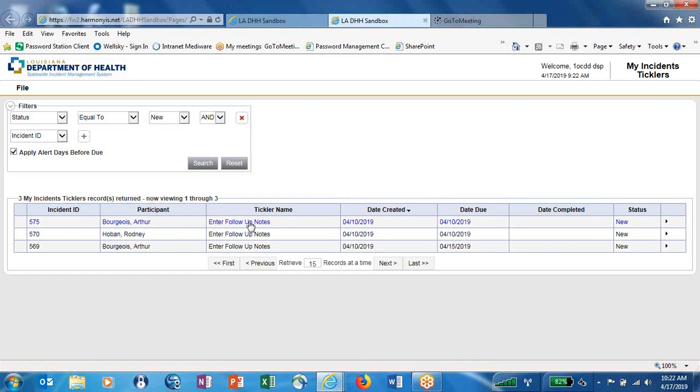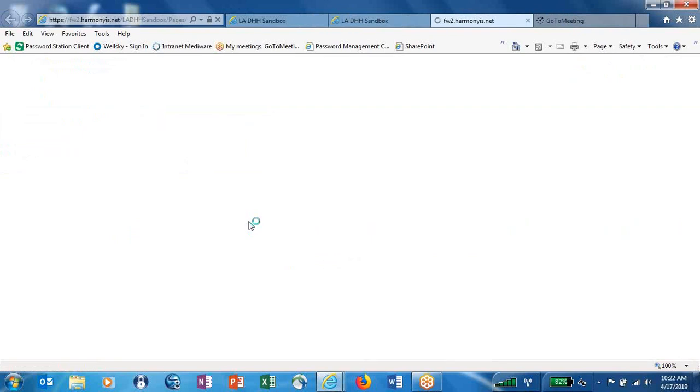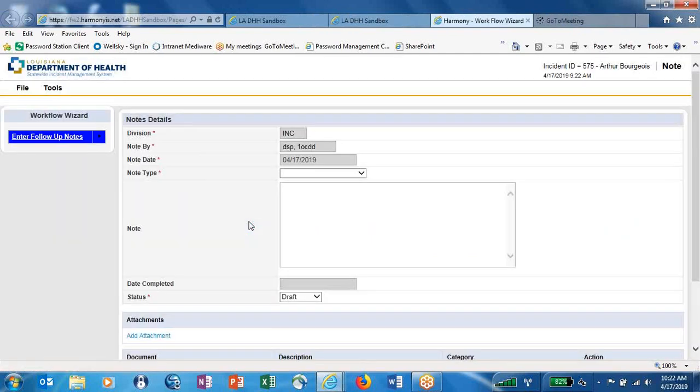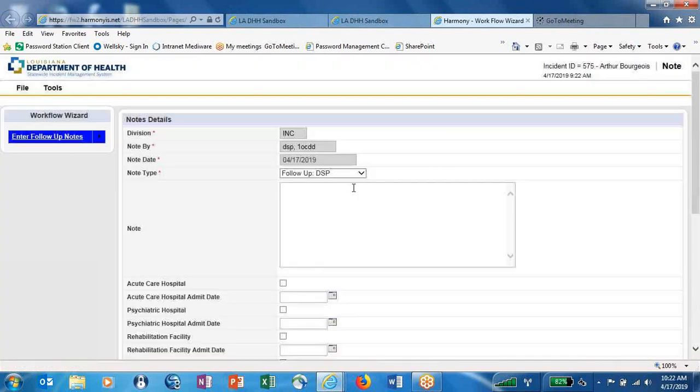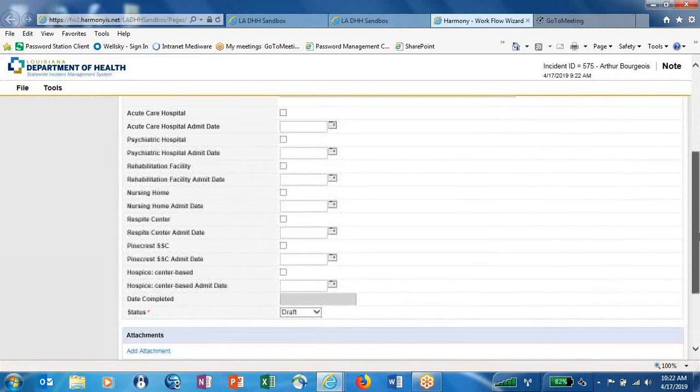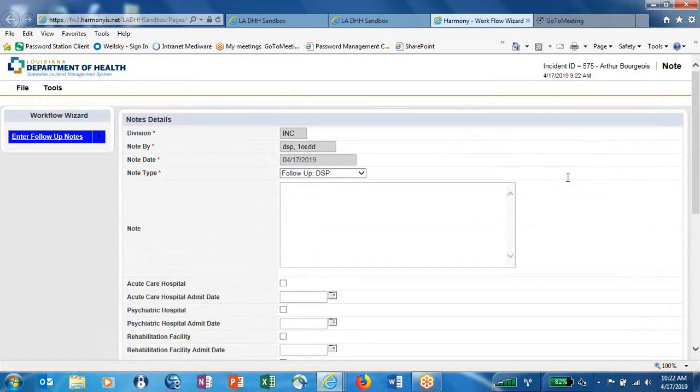To enter those notes, you would just click on the tickler in the list view grid. And the note details page will display. Under note type, the worker will select follow-up DSP. That selection will display additional fields under the note text box that need to be completed. So the worker can enter their notes here.